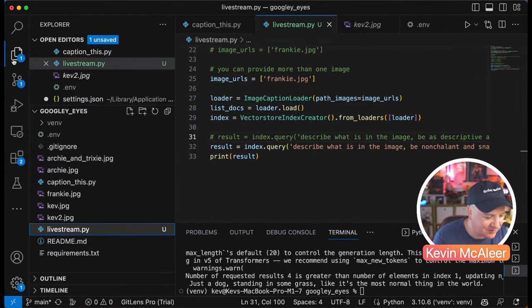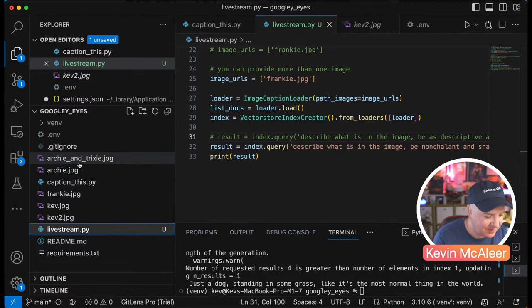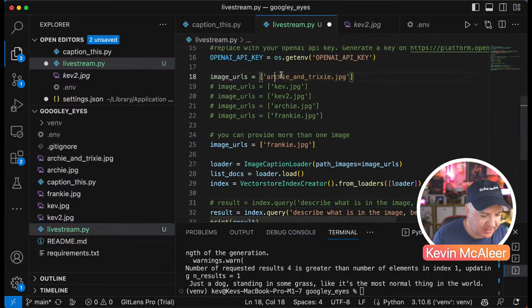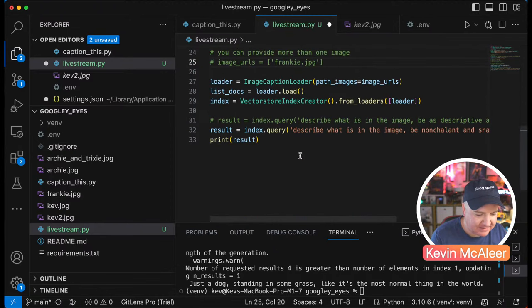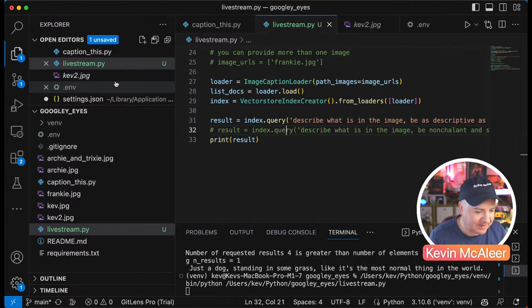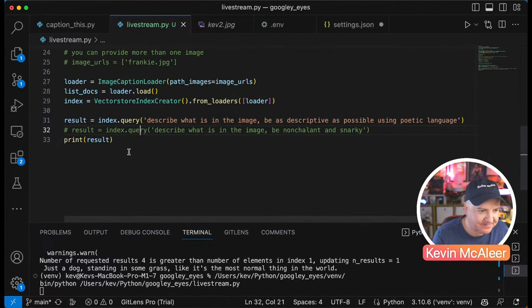Let's go back to what we've got here. So we have Archie and Trixie. What I'll do up here is comment that out, and let's comment that out as well. So now it just says image URLs equals Archie and Trixie. And let's change that back to the poetic version like that. Then let's click run, and let's see what happens this time.